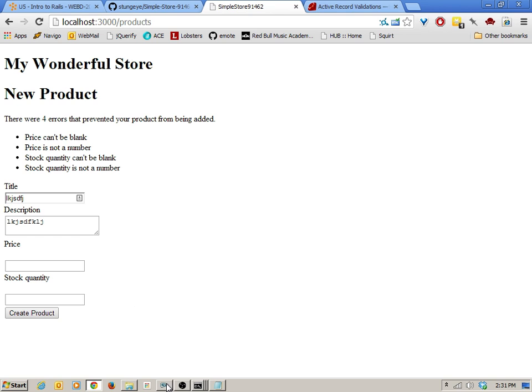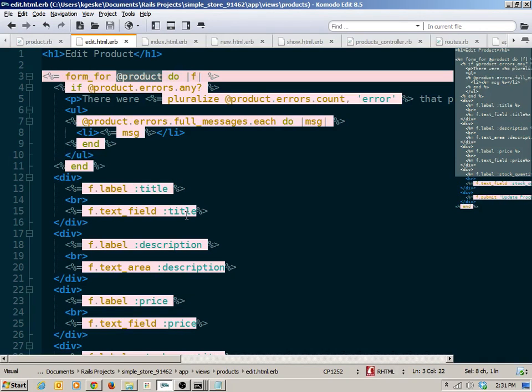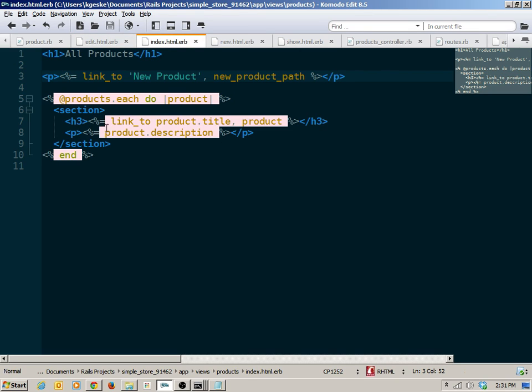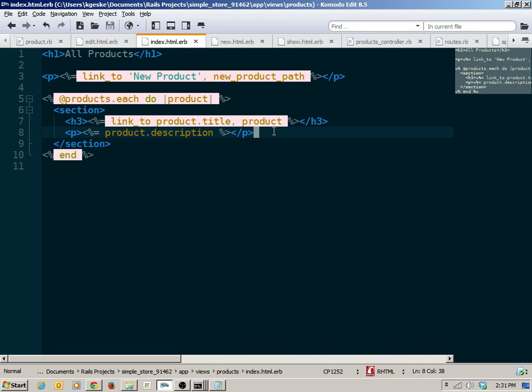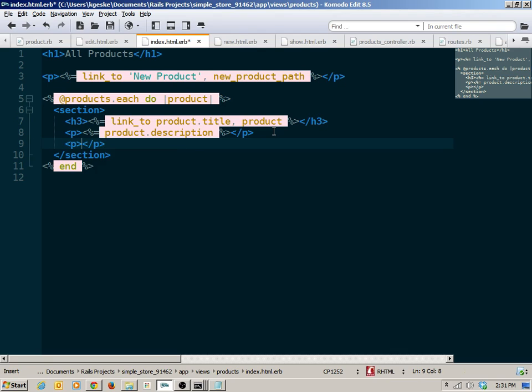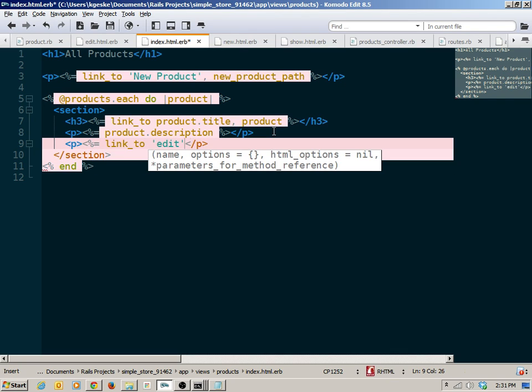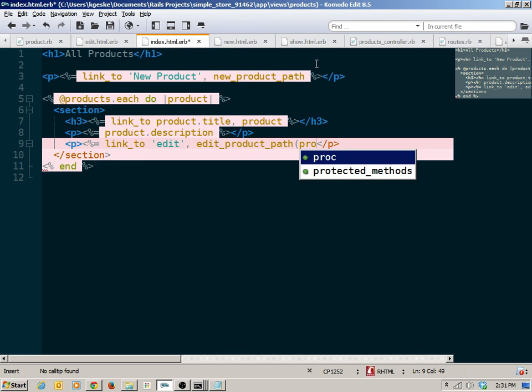And now I should link to it, maybe from the index page. For each one of these products, I might want to link to an edit link. And I called this the edit product path, I believe. Edit product path for this particular product.